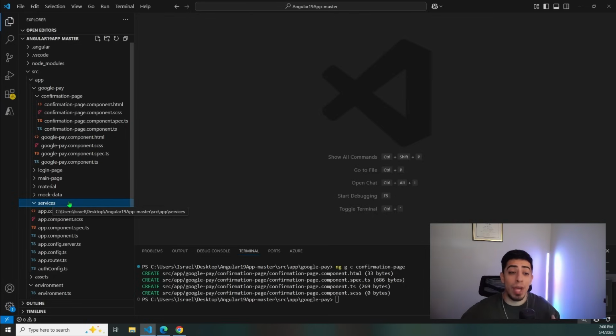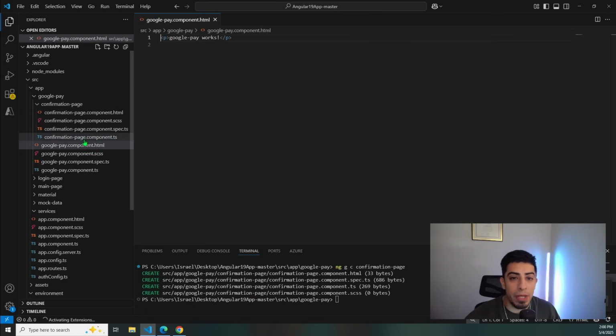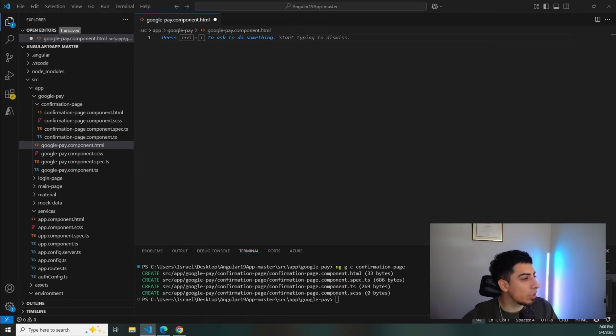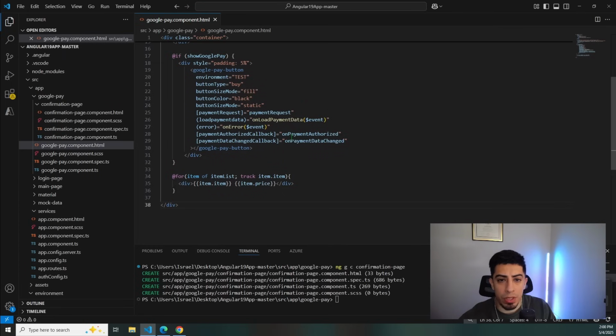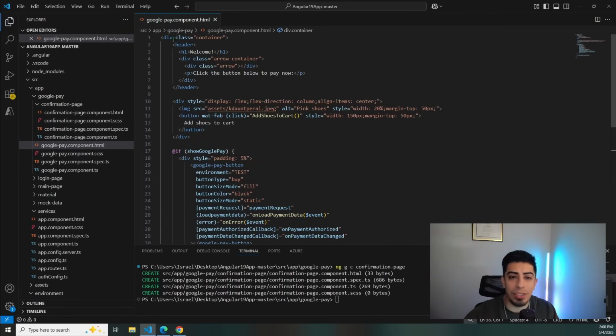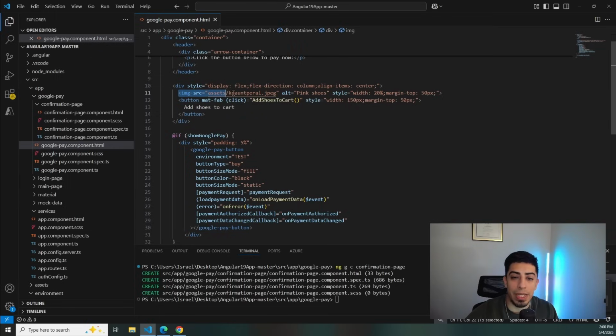So now let's actually go and start adding things in to our Google Pay component. So I'm going to go to my Google Pay component and I'm going to change what we have in here. It's going to look something like this. So at the top here, I have just some custom styling called container. We're going to have a header that says welcome. We're just going to have a basic little thing that says click the button below to pay now. And then right here, we are going to have an image of some sneakers that I've always liked. And then we are going to have a button that says add shoes to cart.